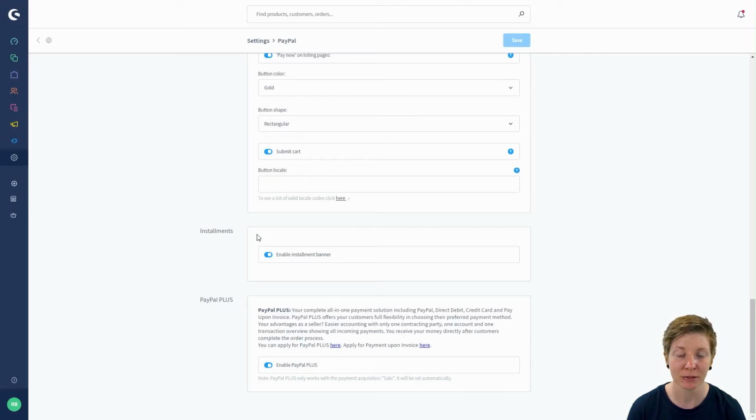Next, we have the PayPal installment. The PayPal app enables you to display a banner for the new installment payment on the item detail page, the off-canvas shopping cart, and when changing the payment method in the order process. This banner will be displayed on items that match the criteria for the installment payment. Last but not least, we have the PayPal Plus option. PayPal Plus allows you to offer your customers the payment methods direct debit, credit card, and purchase on account, in addition to the classic PayPal. For the configuration of PayPal Plus, you only have to activate the option Enable PayPal Plus in the admin. Let's go to the storefront now.